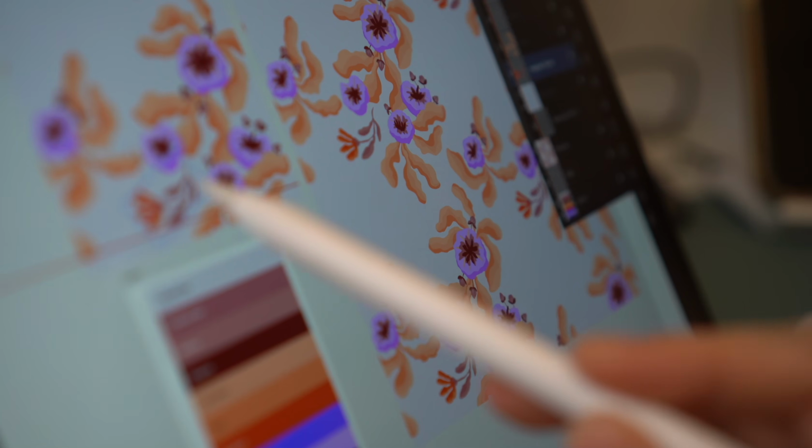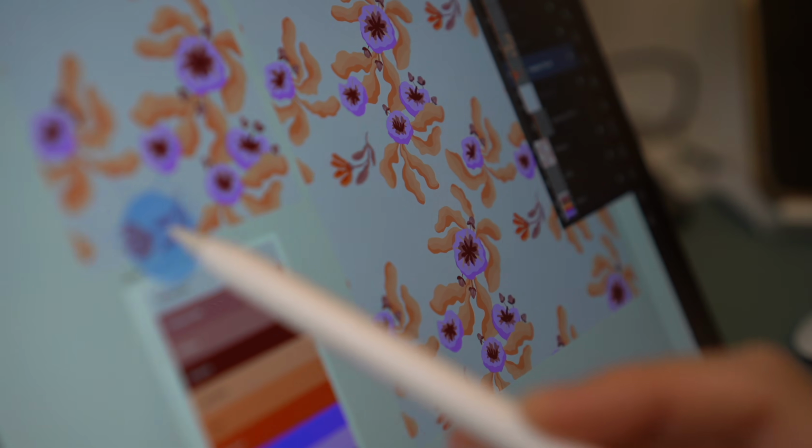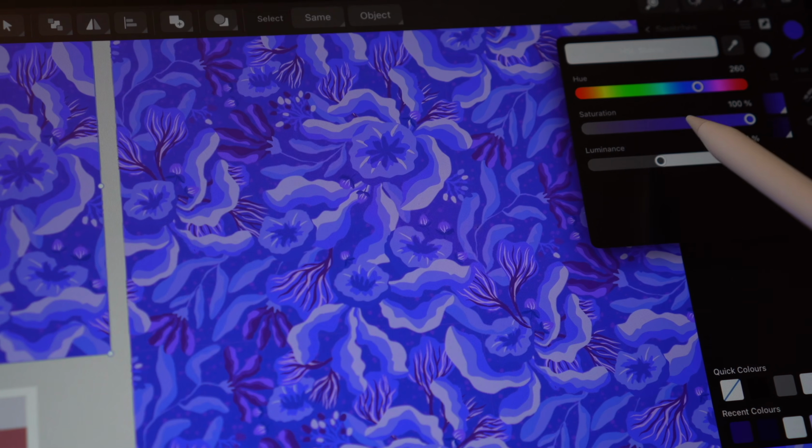And I'm very excited to be here today because I will be showing you my process of creating vector repeat patterns in Affinity Designer on my iPad. So Affinity Designer is my most favorite tool for creating vector patterns.